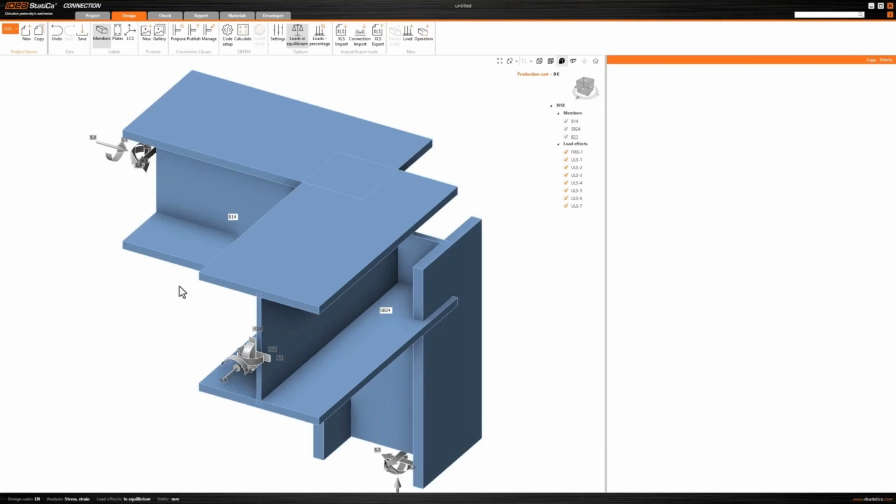So, in IDEA StatiCa Connection, we can see the geometry of the node, the incoming members were imported, and what is more important, all combinations were imported, and since evaluate critical effects was deactivated, everything was transferred, not only the critical values. And we will start by modeling the connection, and to do so, I will use the connection library.